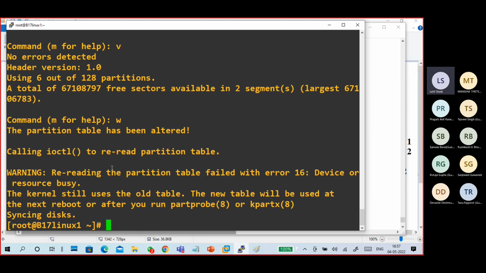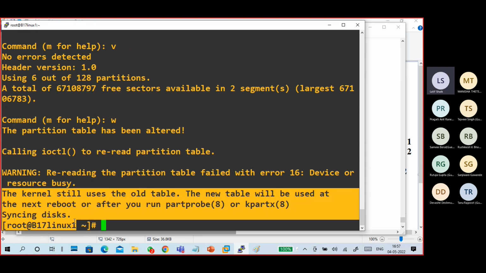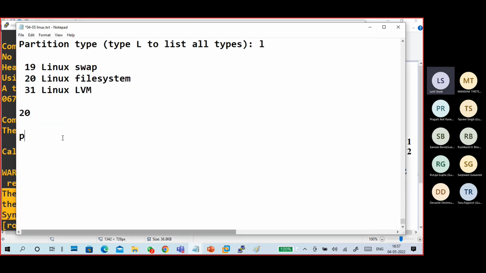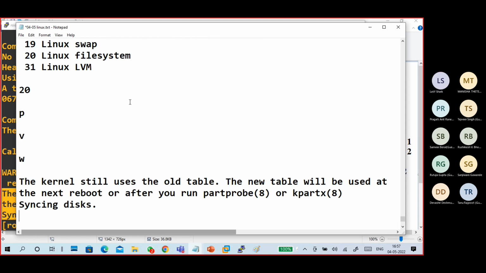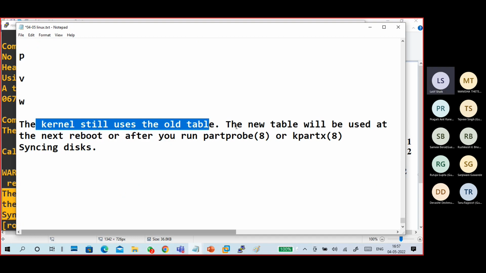Now it is telling your partition table is not updated in the kernel. The kernel has an old partition table. So what we have done: P, better check V, finally W, save and quit. Now it is generating this error, meaning the kernel is still using the old table. Update the table or restart your PC.